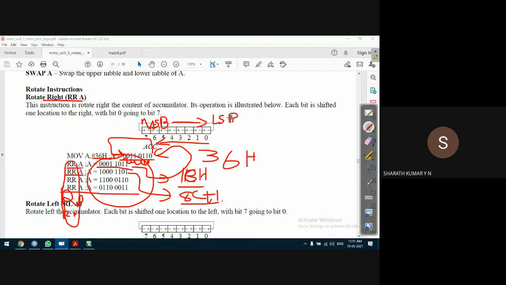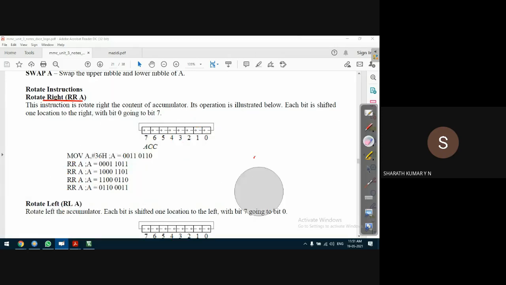We'll get back the same data. Very simple, we end up getting the same data. So let us execute this one instruction. This is what is known as a rotate instruction.